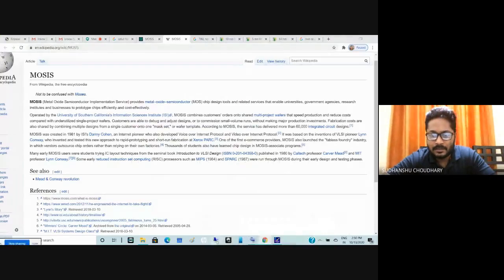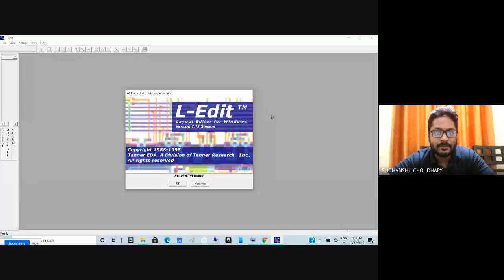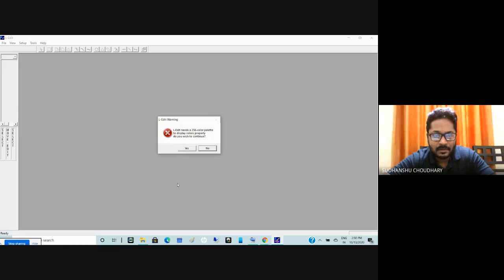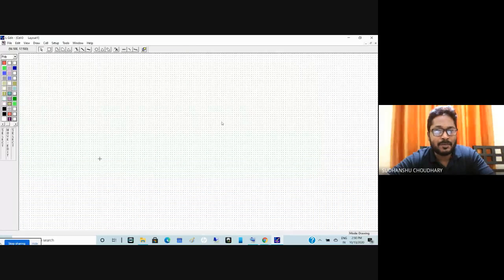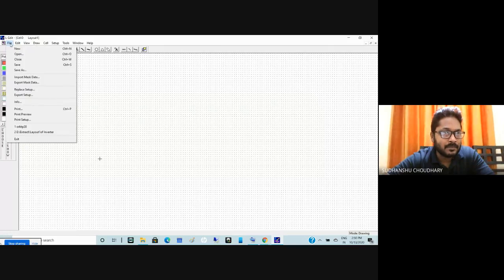Once you run this, you get this window, L-Edit student version. I click OK here. Then it says it needs a 256 color palette, so you say yes, and the layout window opens up. Here you do not have to make any settings. This color palette should be visible to you. If it is not visible, then you need to go to the file menu, replace setup.